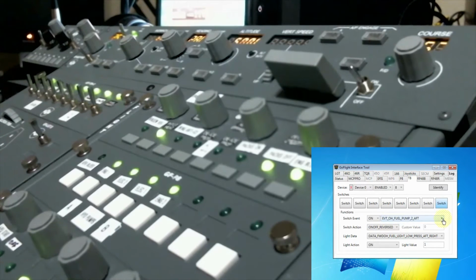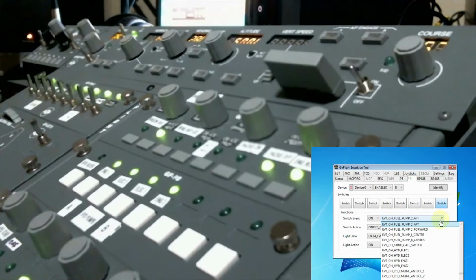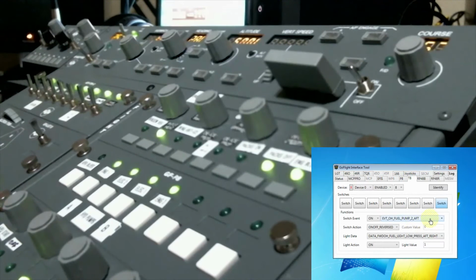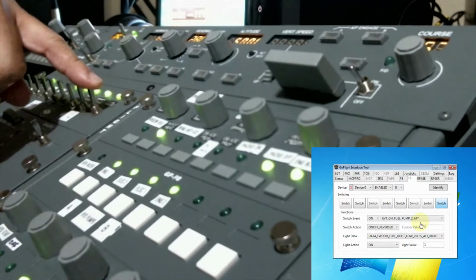So when we flip the switch down, we want it on. Okay? Now, everything we program here on the overhead panel starts with event. So EVT, OH, which is overhead, fuel, which we're working on, and a fuel pump. Which one is it? Well, it's number 2 aft. Now, to verify the number 2 aft, which we just did, that's the event. Now, we've got to tell it which way is what. So that's what we've coded. That's when one switch is going to be our fuel pump number 2 aft, okay?